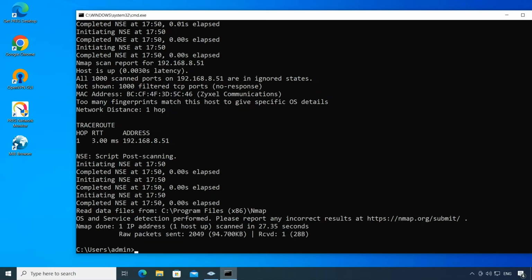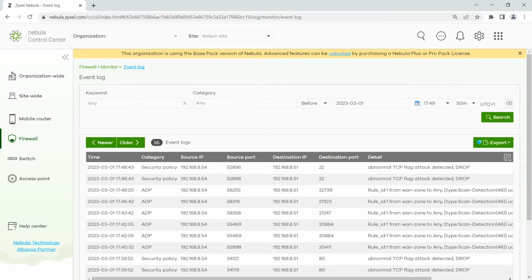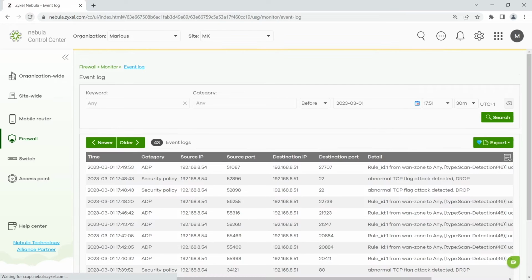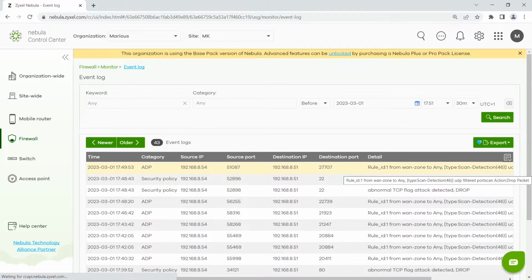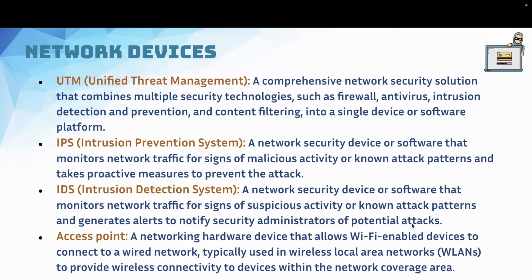IPS we've already talked about before. This is your intrusion prevention system, a network security device or software that monitors network traffic for signs of malicious activity or known attack patterns, and it's going to take proactive measures. So this is going to prevent the intrusion. The IDS is going to detect your intrusion. It's not going to take preventative measures. So this is a network security device or software that monitors network traffic for signs of suspicious activity or known attack patterns, and it's going to generate alerts. It's not going to take preventative measures once again.